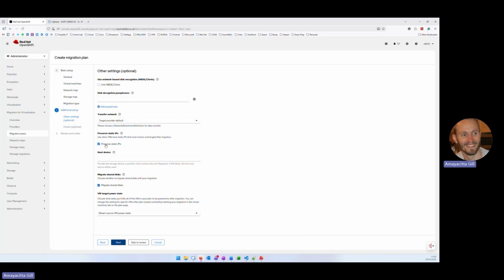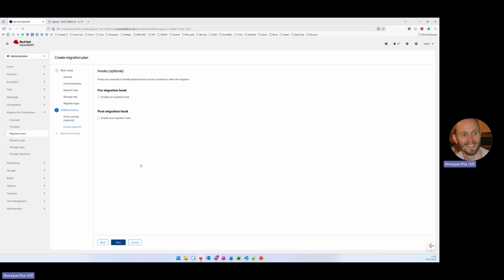I can preserve static IPs, which is great. So I'm going to go next. Do I want to retain the power state? Yeah, that's fine. You can enable pre-hook migrations using Ansible. So you can do pre and post Ansible playbooks, which are very powerful. You can do a lot of things with Ansible. If you've never used it before, it's worth having a look.